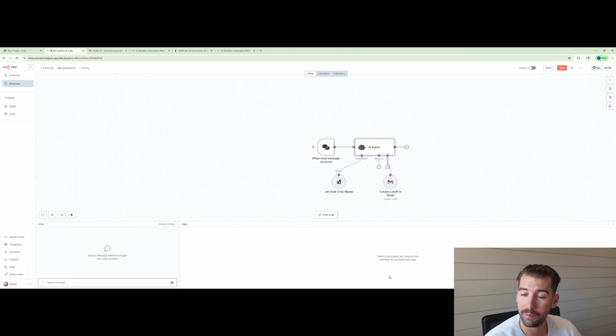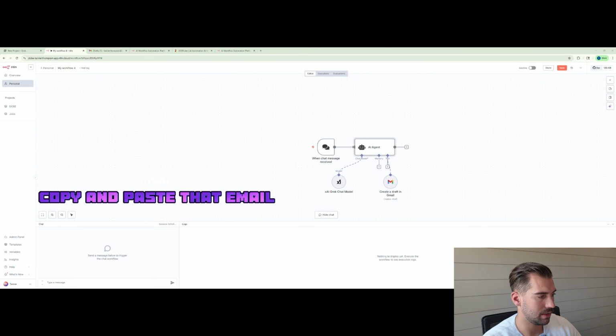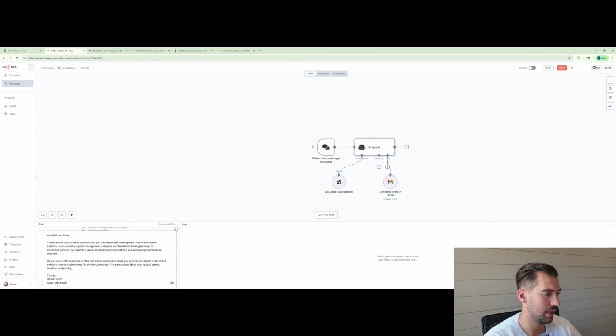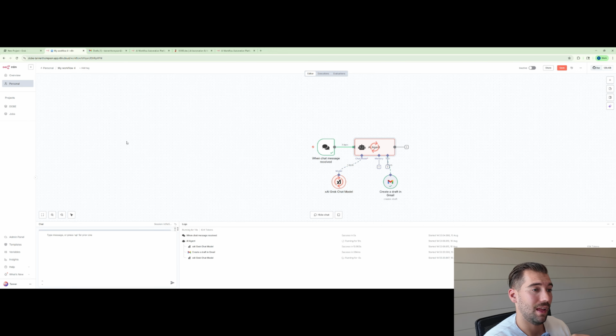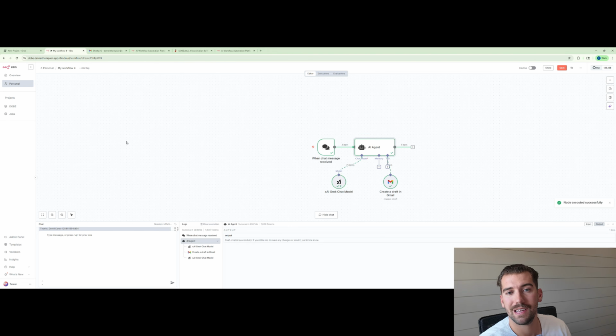So now we should be able to copy and paste that email that we received into this little chat bar down here, hit send, and it's going to do the exact same thing as the other Grok model did, but this time it's going to create a draft email for you. You don't have to copy and paste the email body and put it into your Gmail account, and copy and paste the subject and put it into your Gmail account. It's going to do all of that for you. So the only thing you have to worry about is hitting send and putting in the person that it's going to. So it looks like that executed.